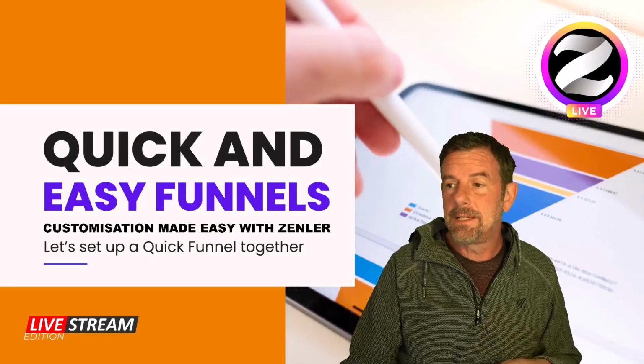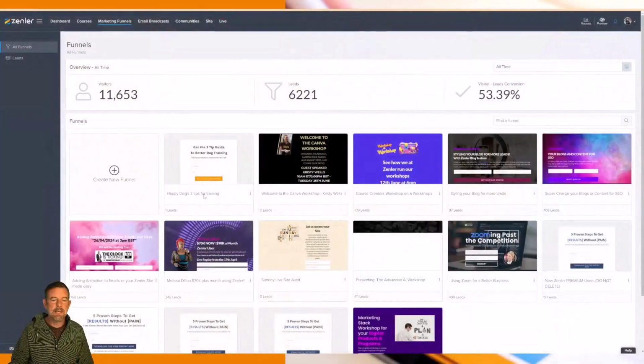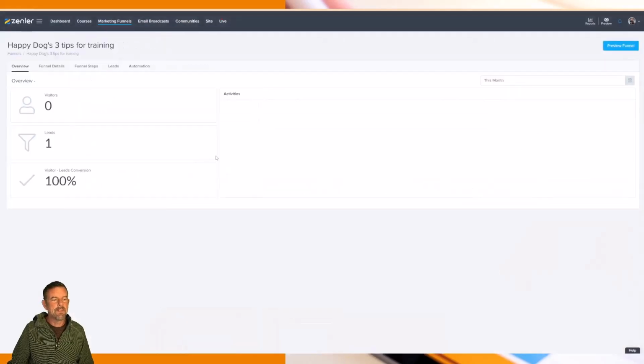So yesterday we created this lovely little funnel, happy dogs, 3 tips for training. So we set up the funnel, we used the basic template out of Zenler, and it's basically an opt-in or registering, and then it goes straight into a thank you page. Now I also wanted to deliver a PDF, so I didn't put the deliverability of the PDF inside the funnel at the beginning. What I did was I send it out by email.